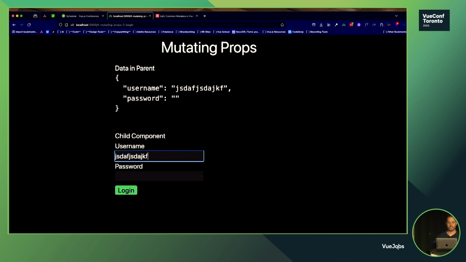So, and if I type in here, you can see we're mutating the data in the parent when we update it in the child. As we've all been taught, that's not something you're supposed to do, right? We're supposed to go through the proper channels, emitting and props down and events up, right? That's the way we're supposed to mutate data.